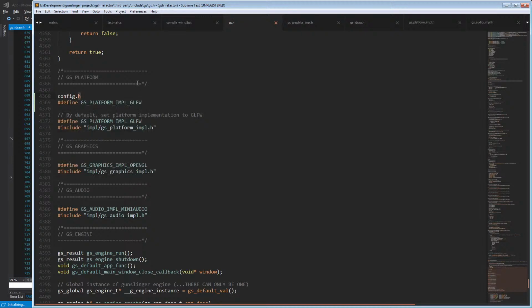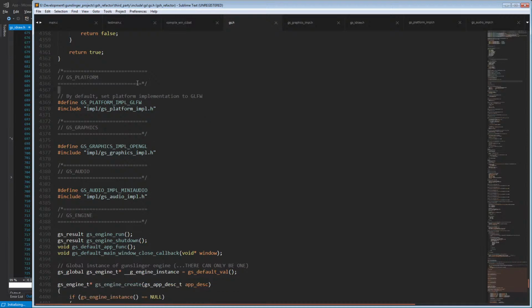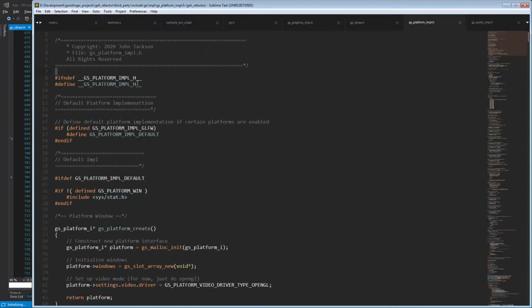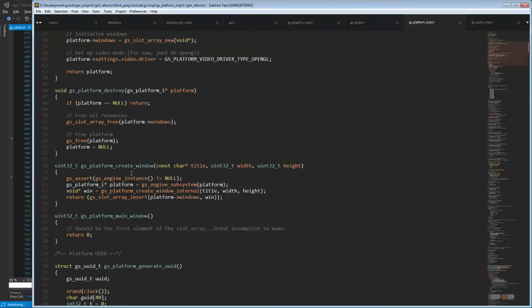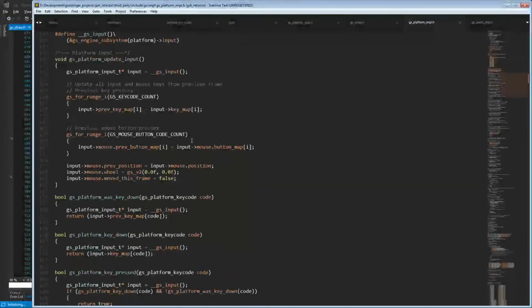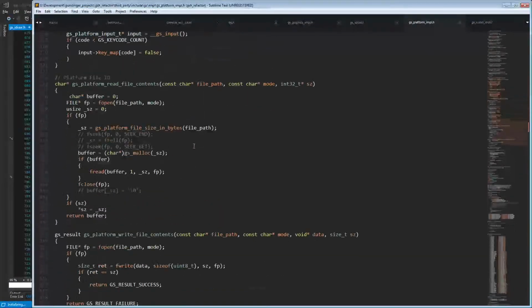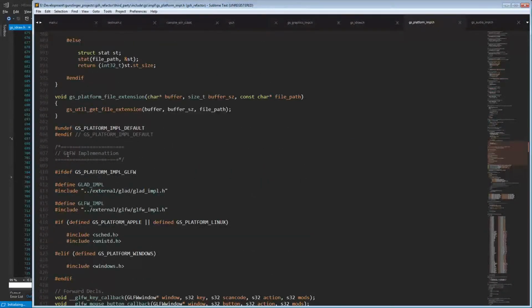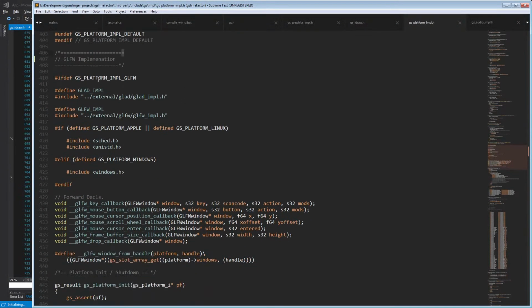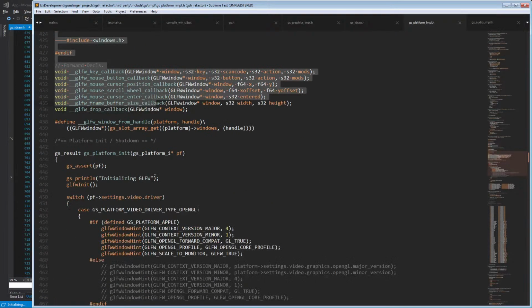So this would be like gsconfig.h, and it would have these defines in there that you can define. But if we go to the actual platform implementation over here, we have a default implementation, which has some default stuff in it, specifically for window creation, all that kind of stuff, because it has to push back handles into the slot array. UID stuff, that's all default. Setting all the input stuff is all default. But then we have an actual GLFW implementation, which does all GLFW specific stuff.